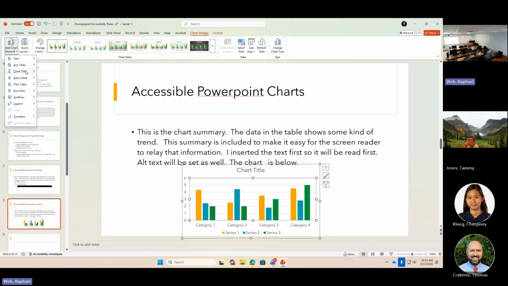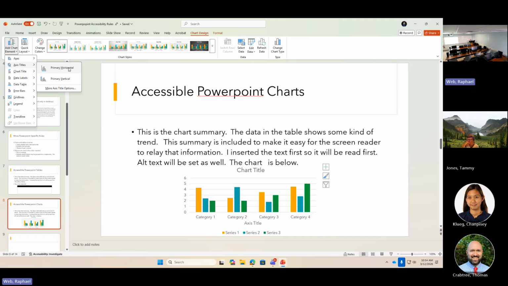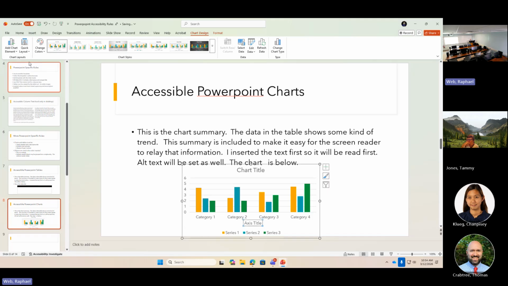Add chart element. You should have your axes titled. I don't have my axis titled over here. So my primary horizontal axis has to have a title, and my vertical one as well. Make sure your axes are titled.